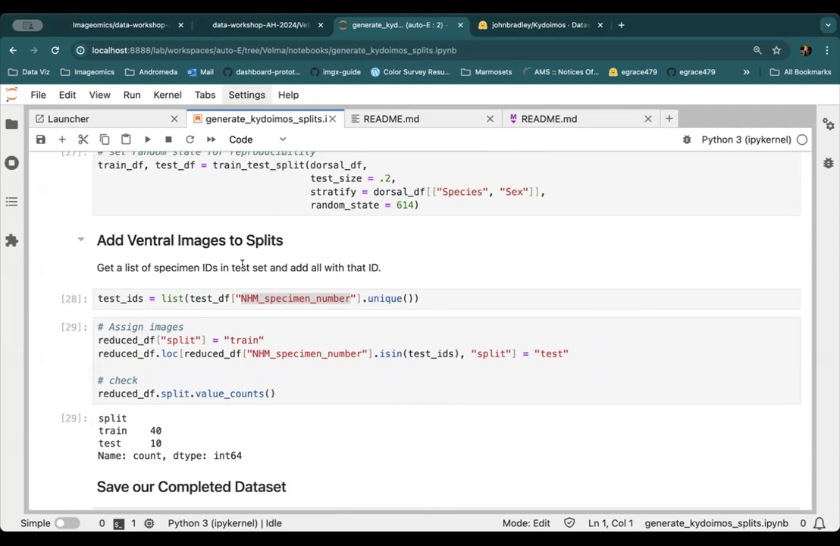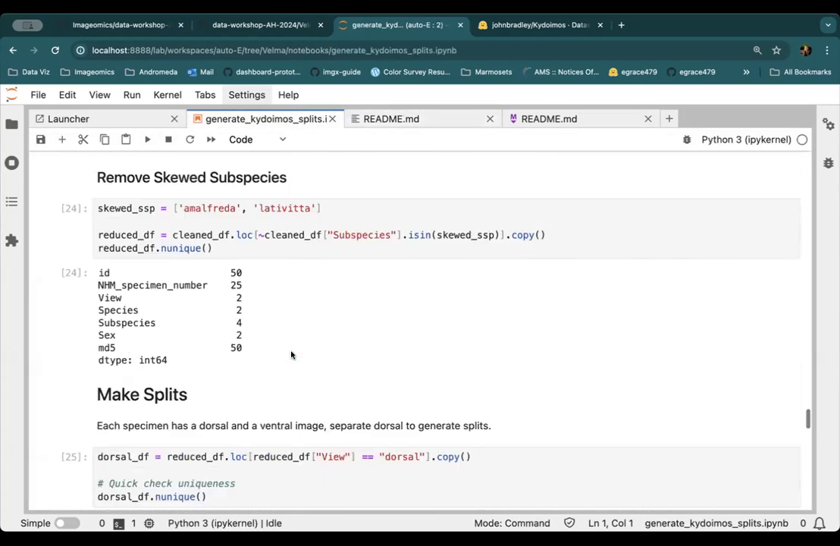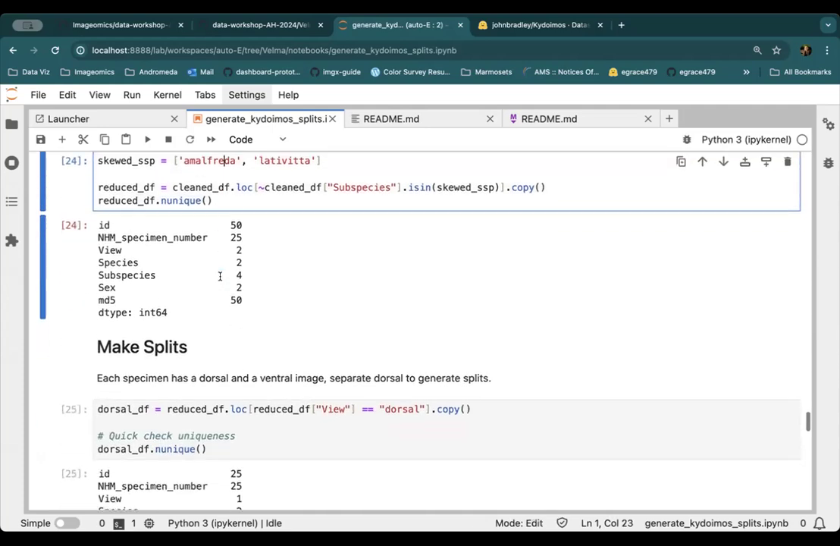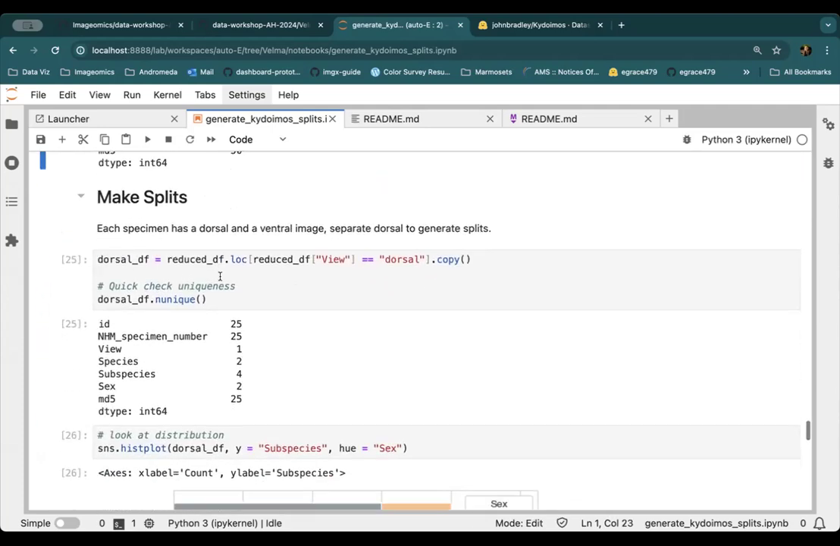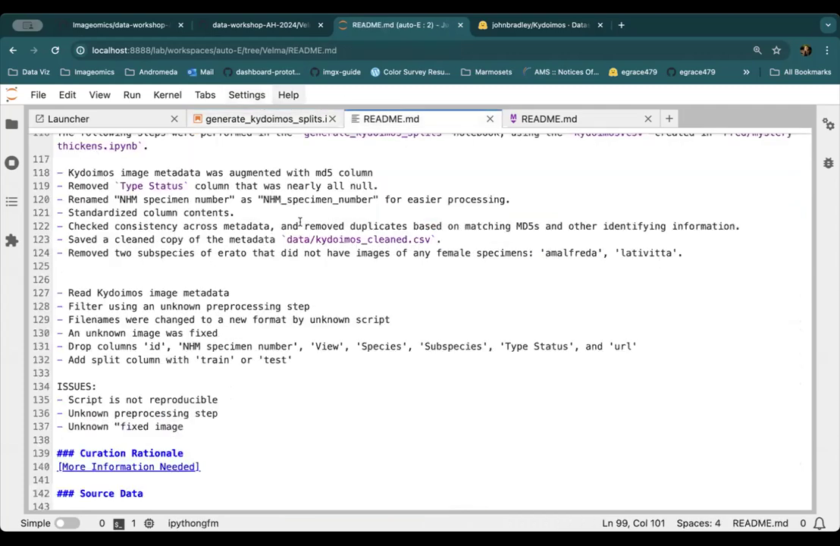Now, how's our documentation? We did a little bit since we last wrote in there, right? So let's come back to our README. What's the last step we did? The last step was when we reduced our data set. So let's go back and figure out what we did since we reduced this down. Oh, here we go, remove skewed subspecies. Okay, that's not so far back. So we made splits. All right, let's record that down.